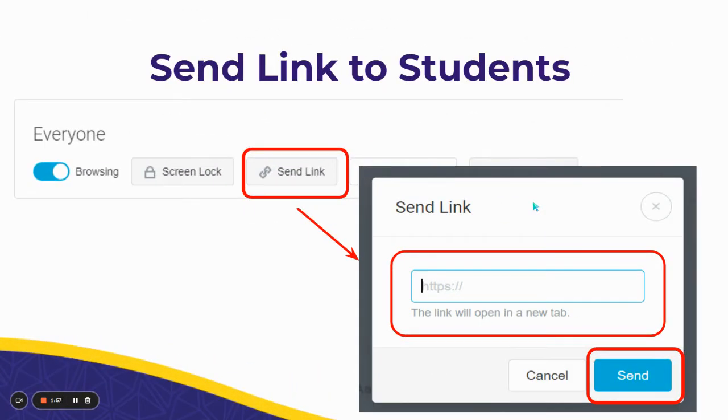There are some different options once you have Classroom Relay going. One of the things you can do is send students a link. We can do that in Google Meets, but you can also send it through Relay. So you'll click on Send Link, type in the link, and hit send.